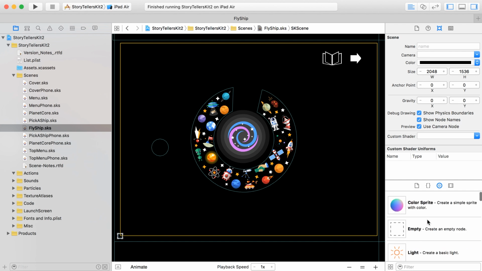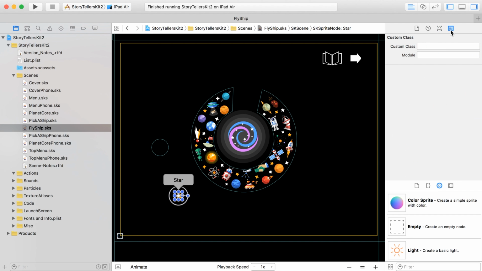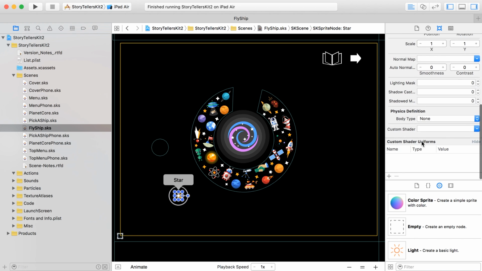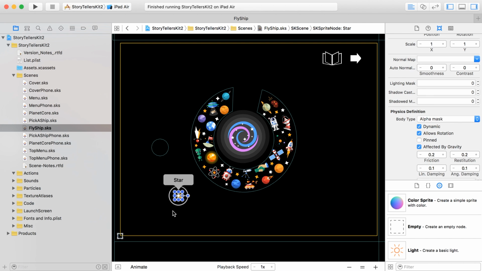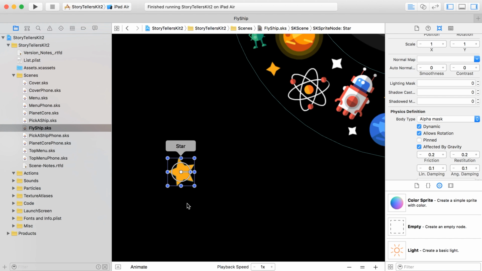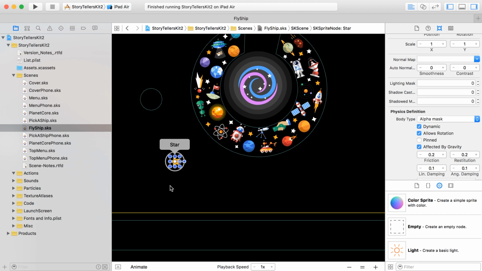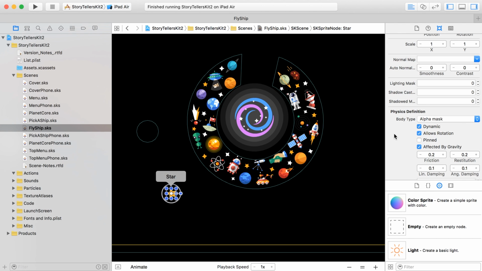for our ship. So let's add some stars in here, and I'm just going to drag out a color sprite. This is going to be star 1. Let's just give it a name of star, and of course, as usual, we want to give it a custom class of element so we can actually interact with it. And with it still selected, let's go down over here to our physics definition. We're going to set this to be an alpha mask, and you'll notice that the alpha body around it is just right around that star shape. How perfect is that? Pretty cool that that alpha mask option is in there now.